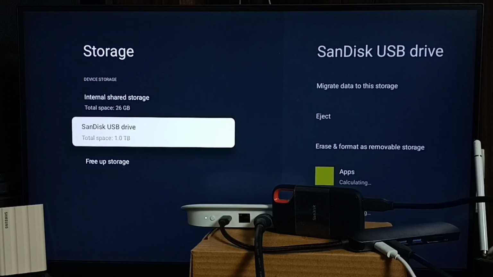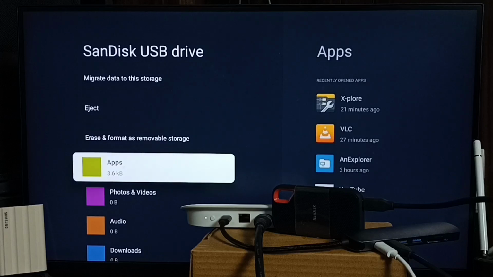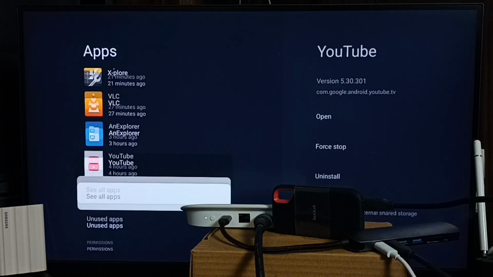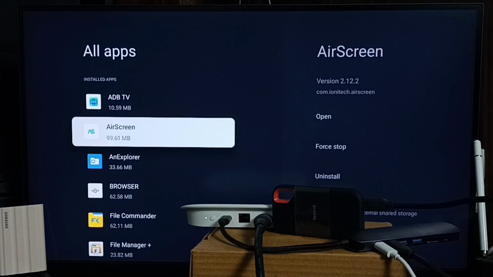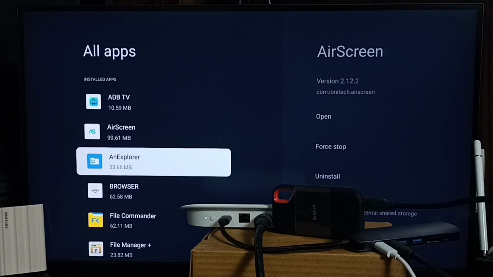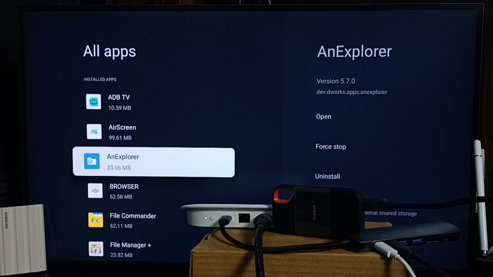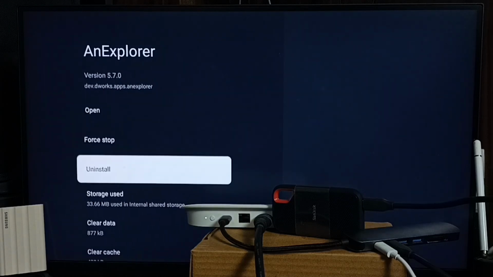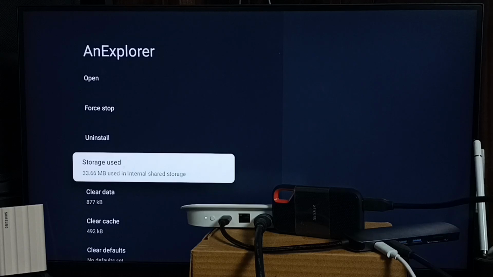So next I will show you how we can move some apps and games. First select this SanDisk USB drive, then select apps, select see all apps. So now you are seeing all apps installed in this device. Let me move one app. Let me select this An Explorer app, then select storage used.